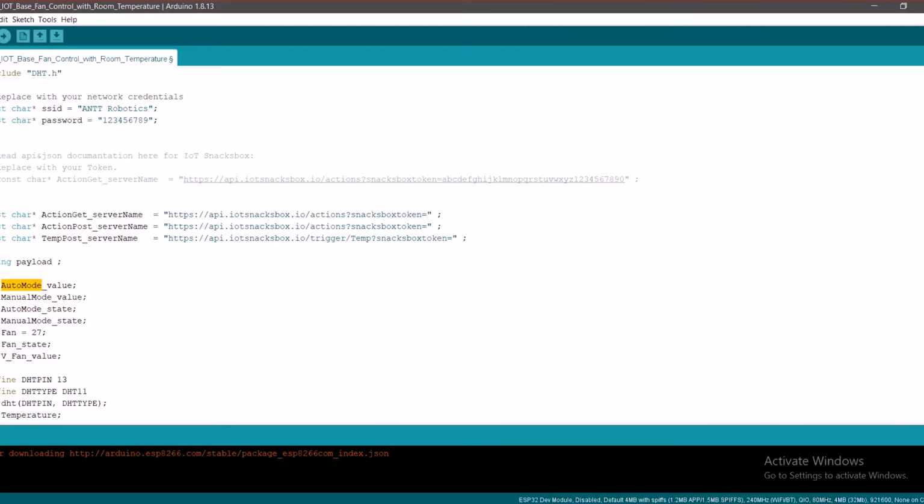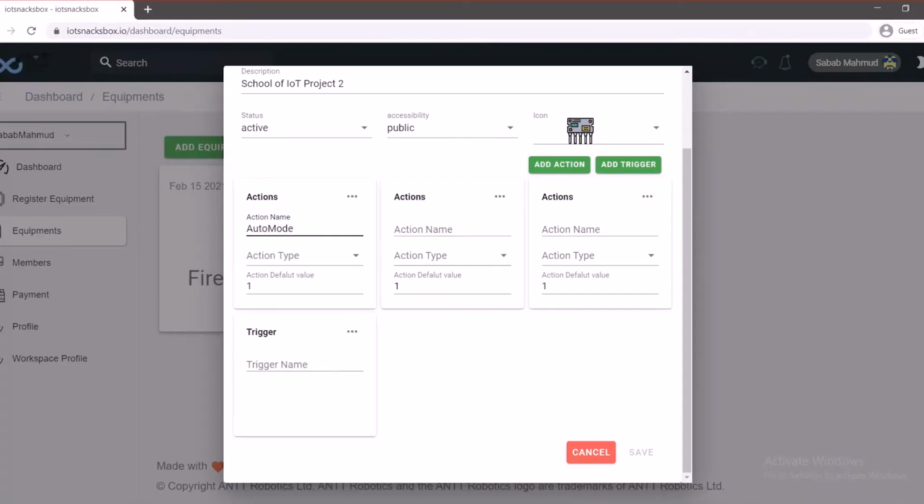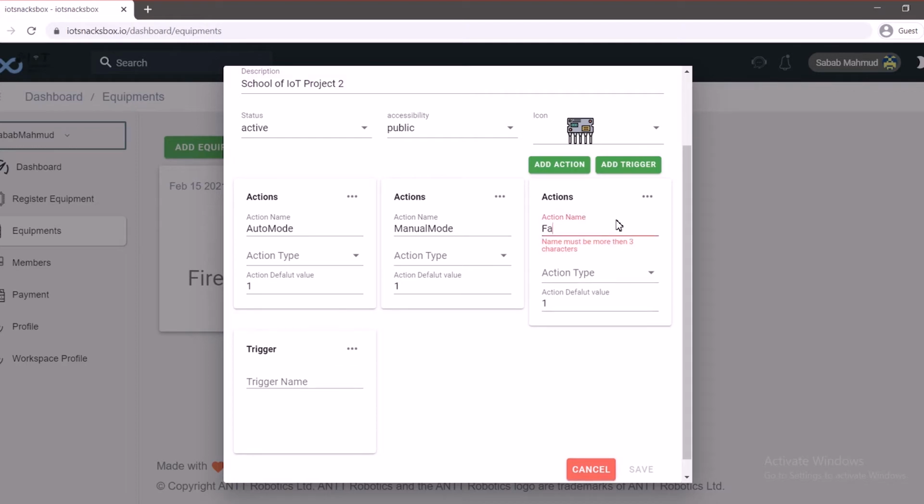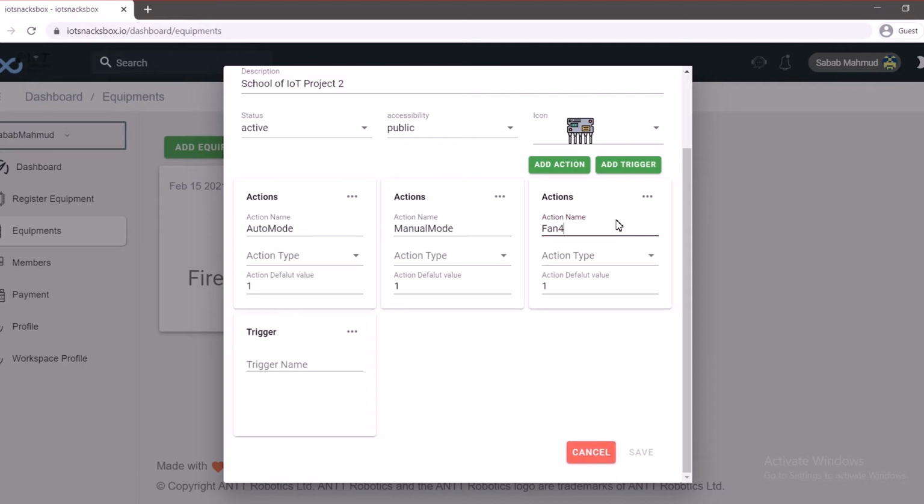Then we're going to also do manual mode. We're going to copy it and paste it here. Then we're going to do fan. Then we're going to select this boolean, default value 0. Alright, so here goes our setup.